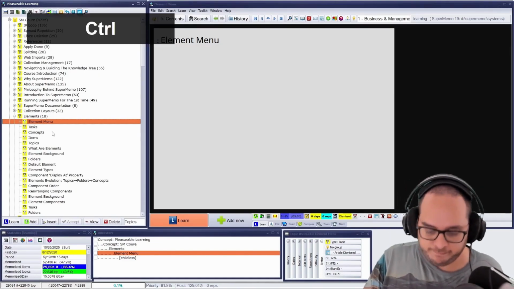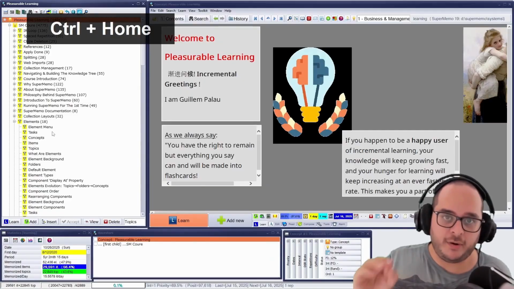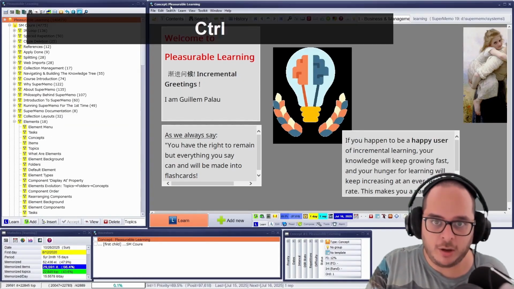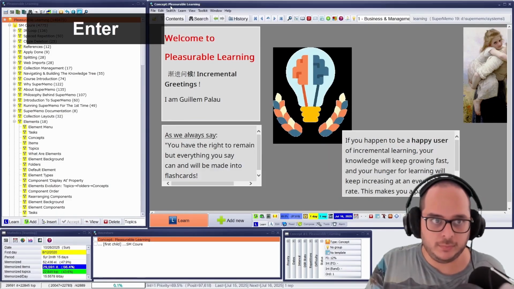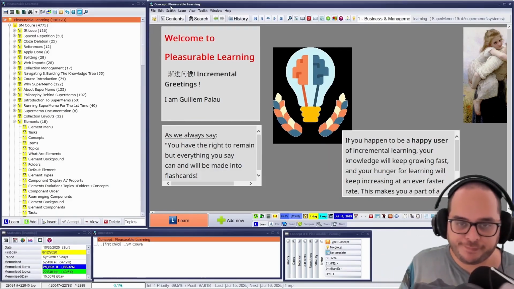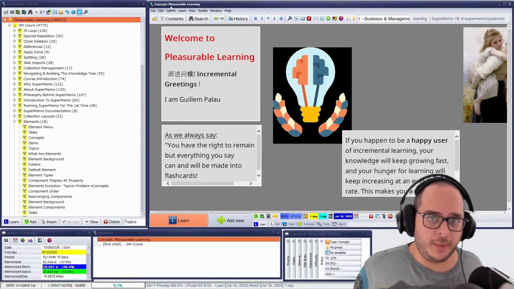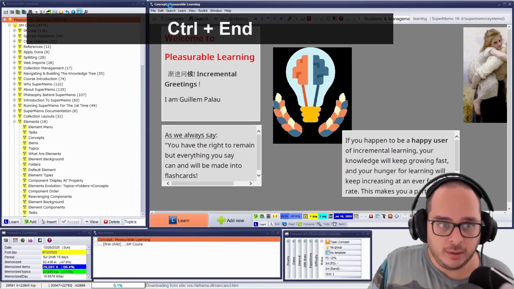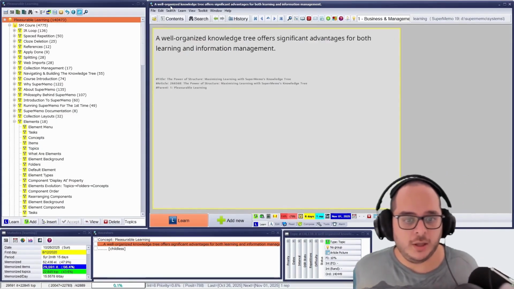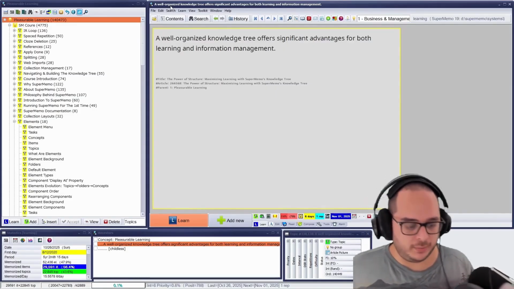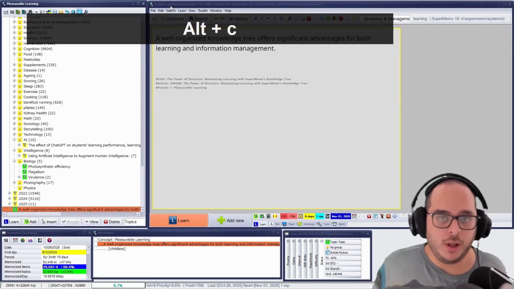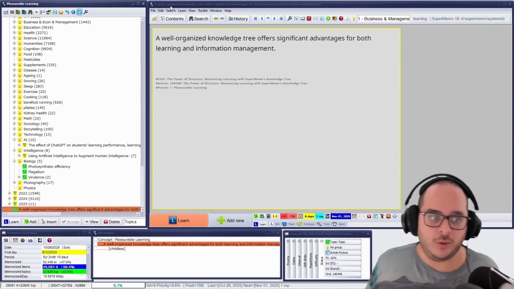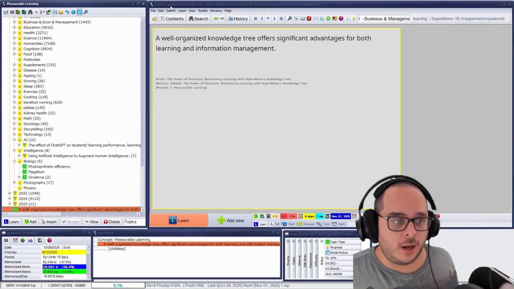Now we have Home and End. Control Home goes to the very first element, your root element. It's the same as Control G and 1. Same effect, because the first element is always the root. And if I do Control End, I go to what? To the last element. Here you go. Not the last element that I created. No. The last element in the knowledge tree.